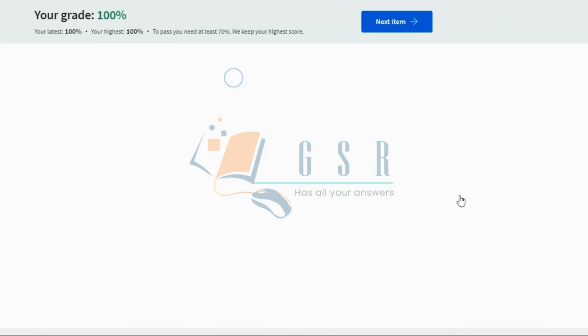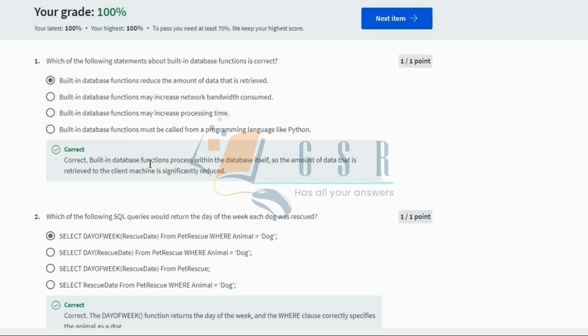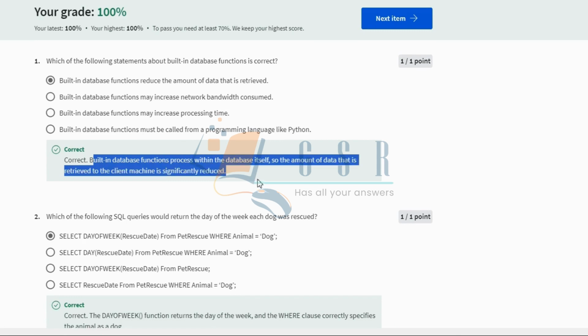Today we are going to have a discussion about SQL for data science, and in this course we are into week 3 and the practice quizzes we are going to discuss today. So the first question is, which of the following statements about built-in database functions are correct? The correct answer is built-in database functions reduce the amount of data that is retrieved. The explanation is built-in database functions process within the database itself, so the amount of data that is retrieved to the client machine is significantly reduced.